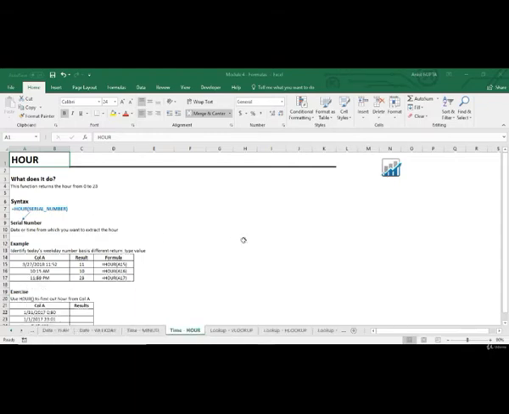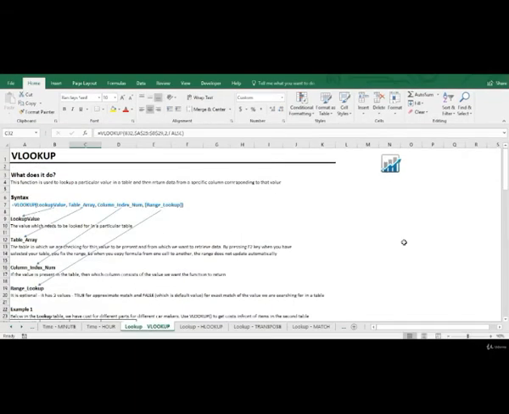Hi. In this particular video, we look at two lookup functions. One is VLOOKUP, which is vertical lookup, and the other is HLOOKUP, which is horizontal lookup. VLOOKUP is used to search a particular value in a table and then return data corresponding to that value from another column. Now the syntax for VLOOKUP is equal to, we call up the VLOOKUP function.